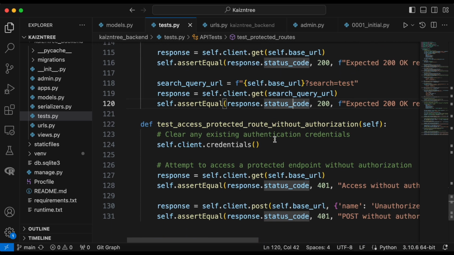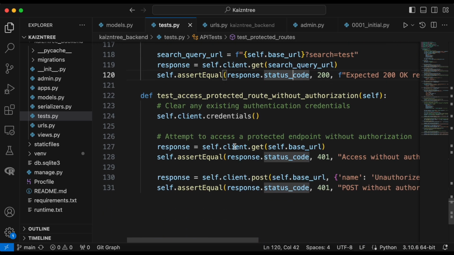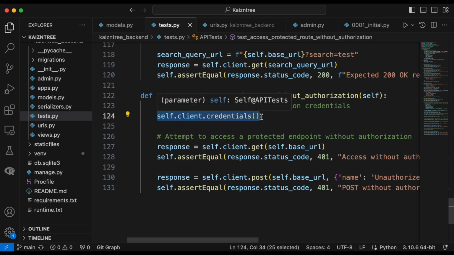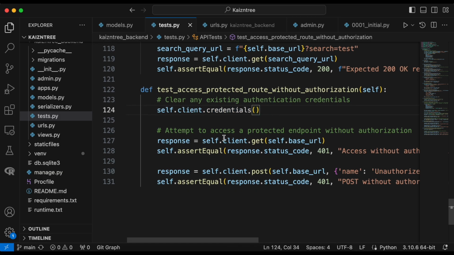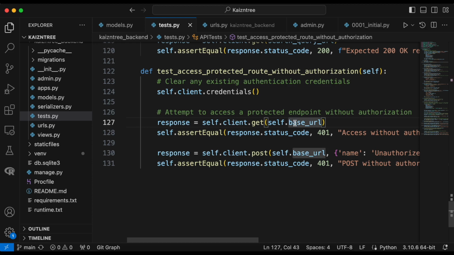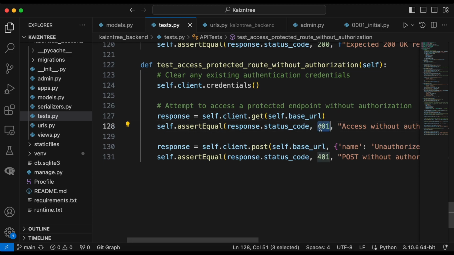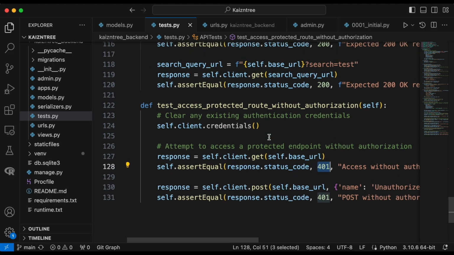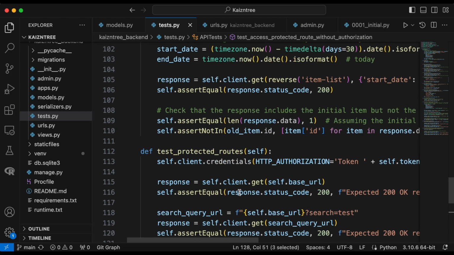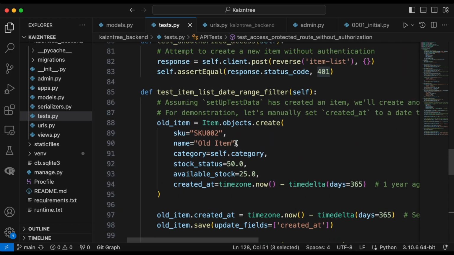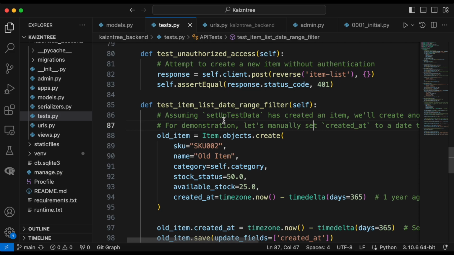Because that's the right way to do it. And if he doesn't have any credentials, so this is where I'm removing the credentials from the user, and then I'm again trying to hit the API. So in this case, we will get this 401 error because he does not have the access because there's no token.